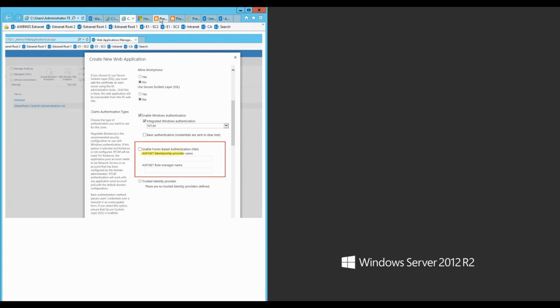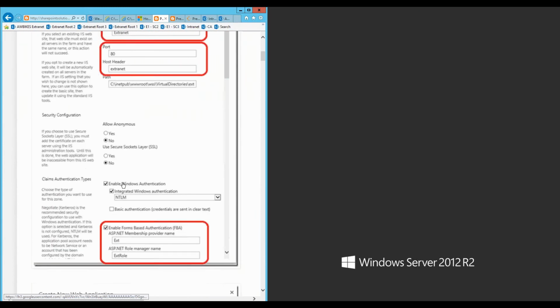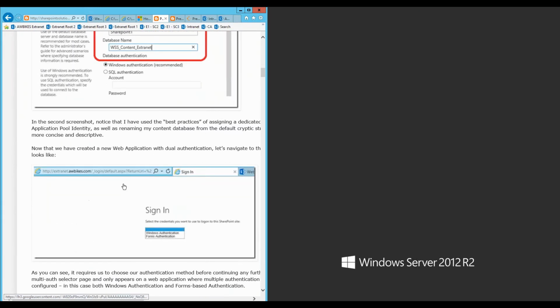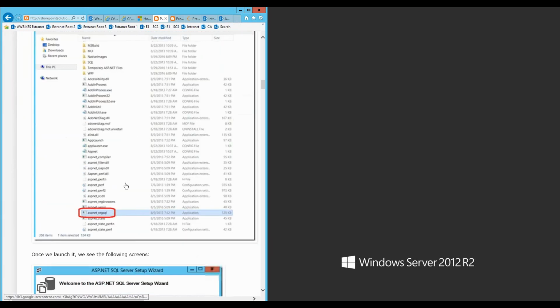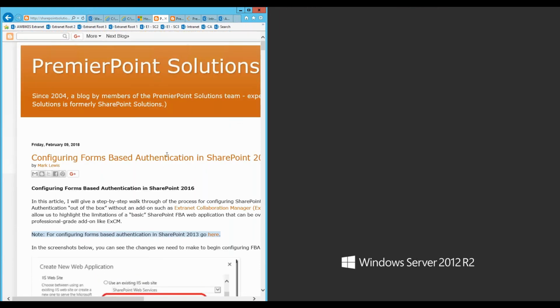And we've got a new one that was just created by a colleague of mine, Mark Lewis, in February, just recently, and it's on our blog. And basically, it steps through everything that you have to do as a SharePoint farm administrator to get this set up. And it definitely takes some time and some debugging to make sure you've got it right.